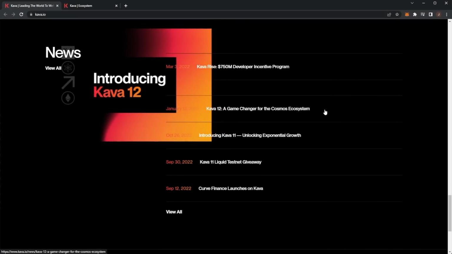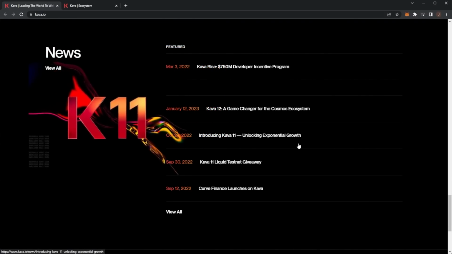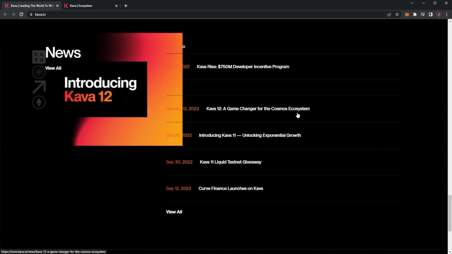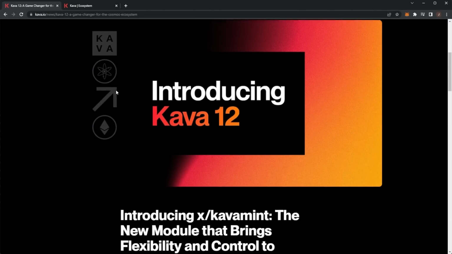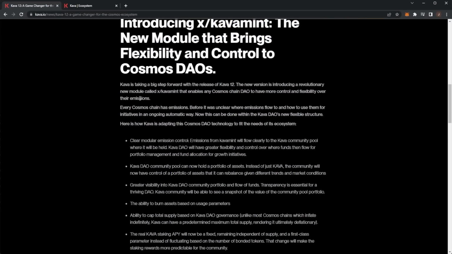Then we have Kava 12, a game changer of the Cosmos ecosystem. Kava 11 was before that. But yeah, they've already been building, as we can see, the latest news was the Kava 12. I believe it's a game changer for the Cosmos ecosystem. So introducing Kava Mint, the new module that brings flexibility and control to the Cosmos DAOs.